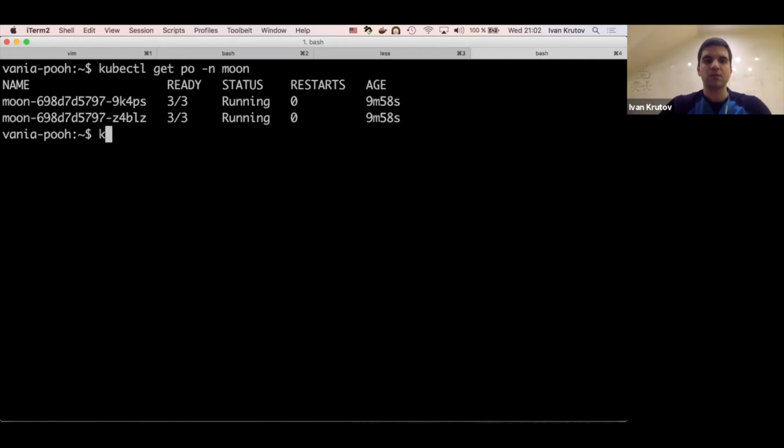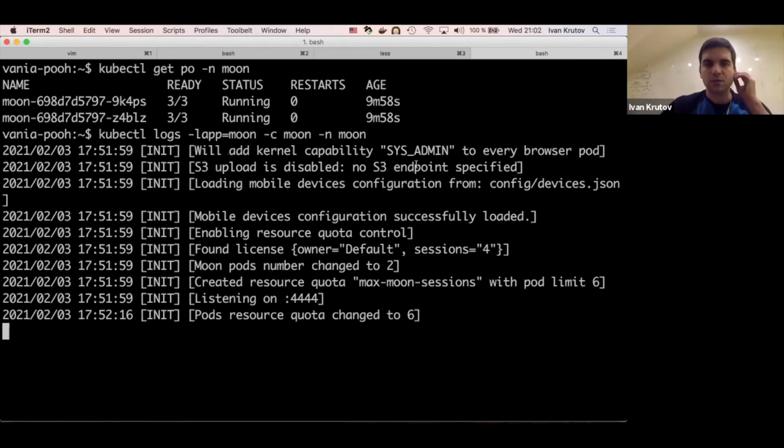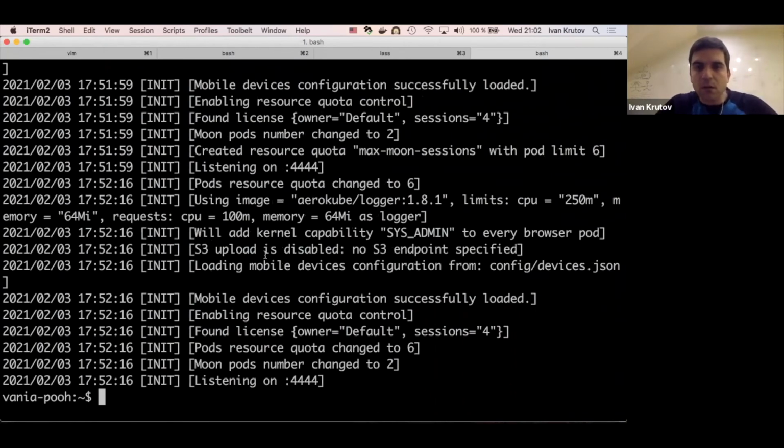The last thing we need to check is that S3 was actually activated. We can simply view the logs of Moon. We need to view the logs of the application labeled Moon. We need to use the container called Moon and the namespace called Moon. So in the logs, we should now see no S3 endpoint specified.